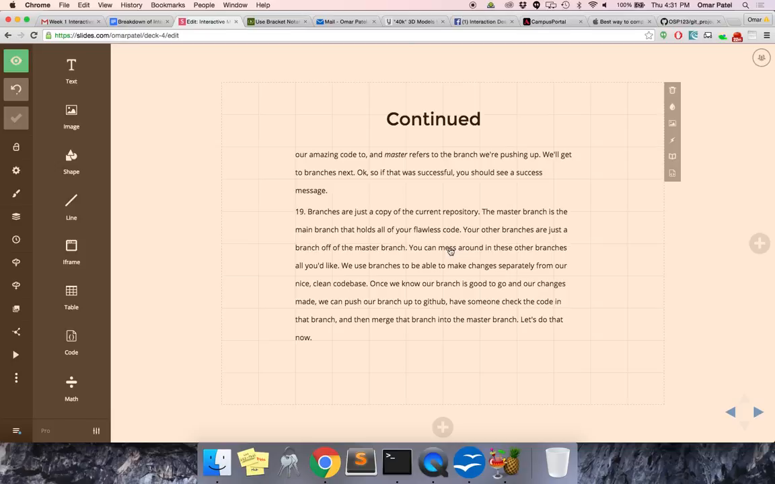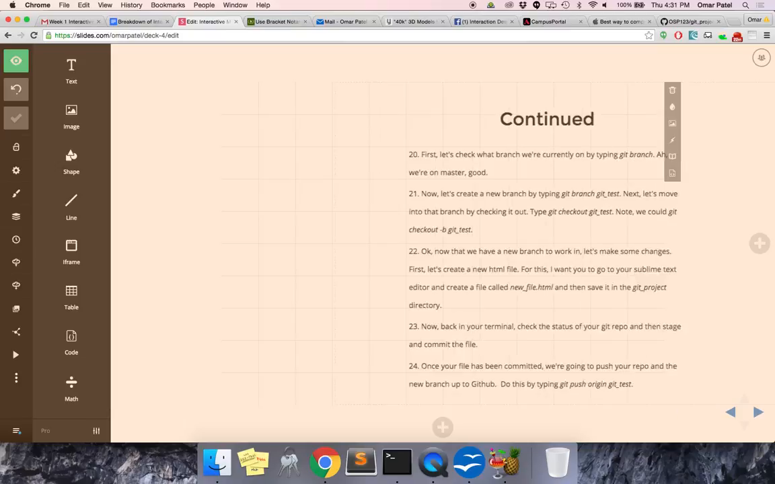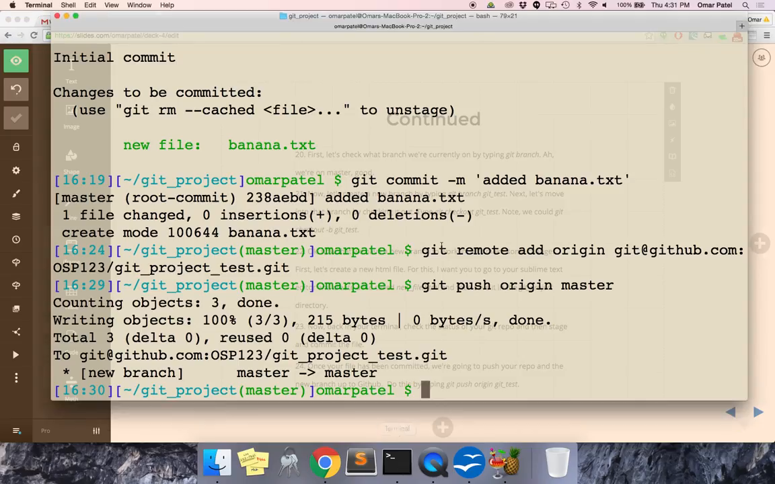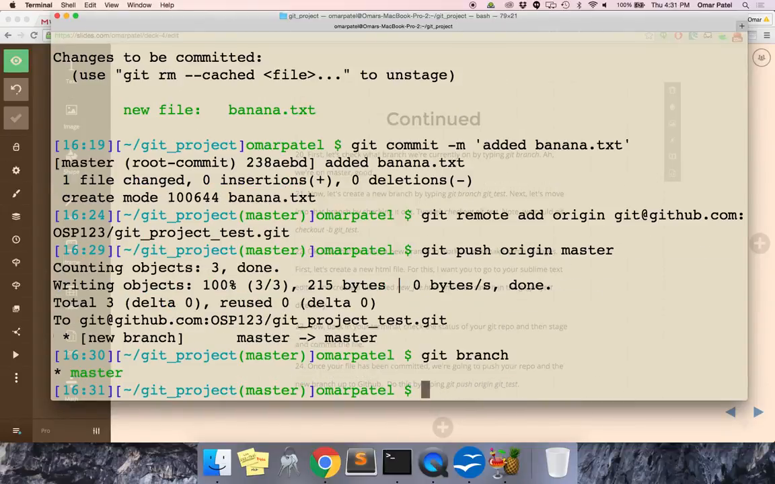So let's do that now. First, let's check what branch we're currently on by typing git branch. Okay, so what branch are we on? Master. Okay, so explain those 5 steps to each other.